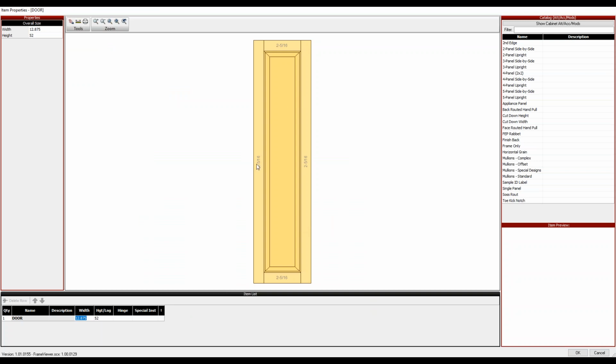And you'll see I have my big door right here. And over here on the right are my options. And let's say we want it to be 2 panels upright. We have the 2-panel upright option right here. If I click on that, it highlights it. But if I double click it, it pulls the option in.